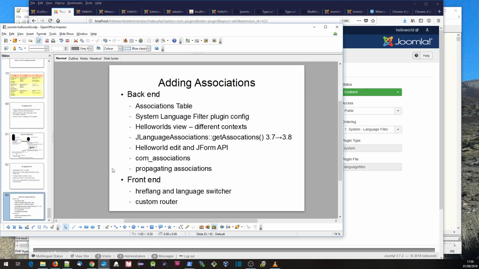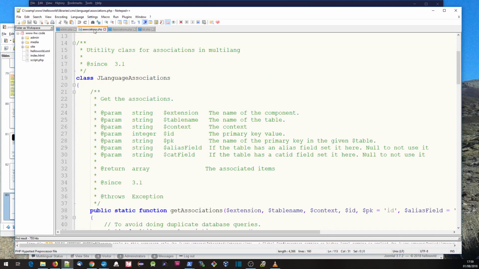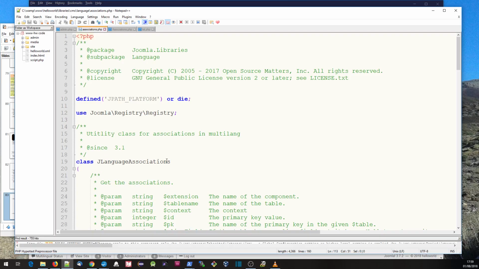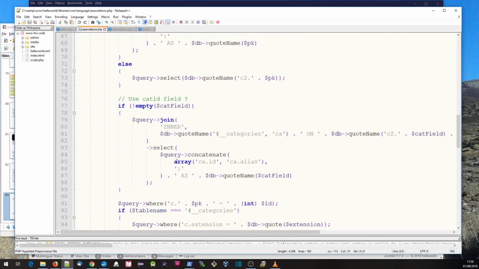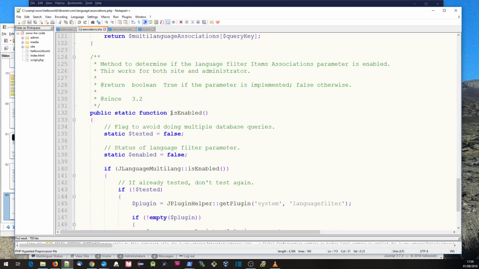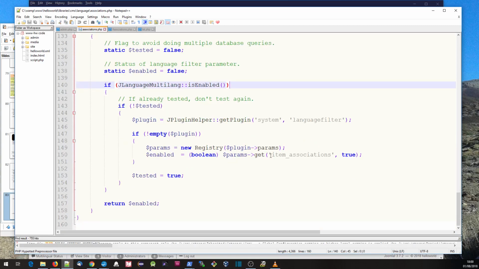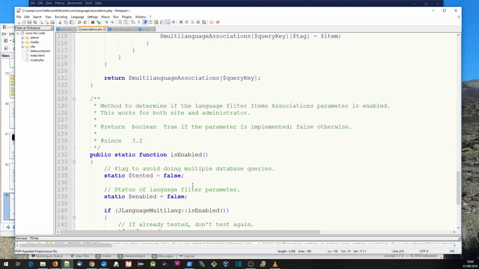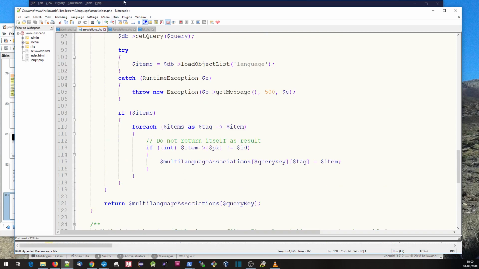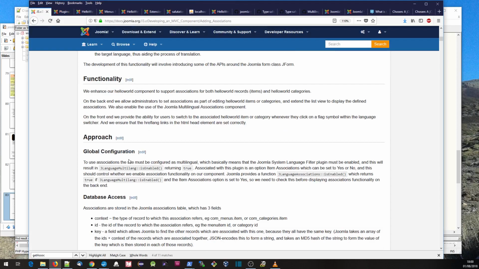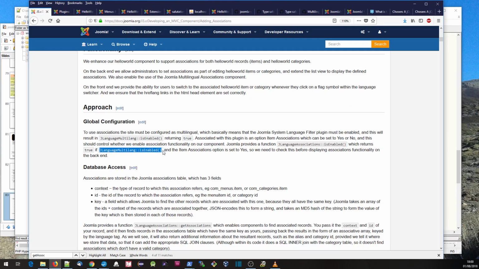In terms of functionality that is in the library, we've got a library function here, JLanguageAssociations, and there are 2 functions in this class. There's one which is enabled, and enabled really tells us whether associations is enabled. So it will check if JMultilanguage is enabled, and then it will also check that parameter item associations is set to true. So that's the first thing.